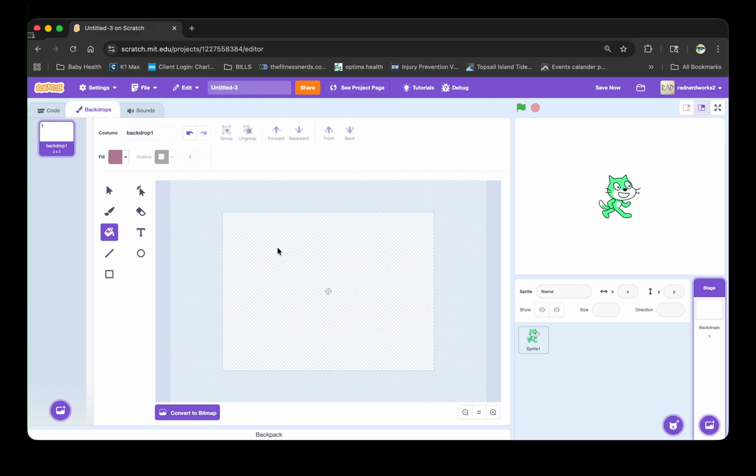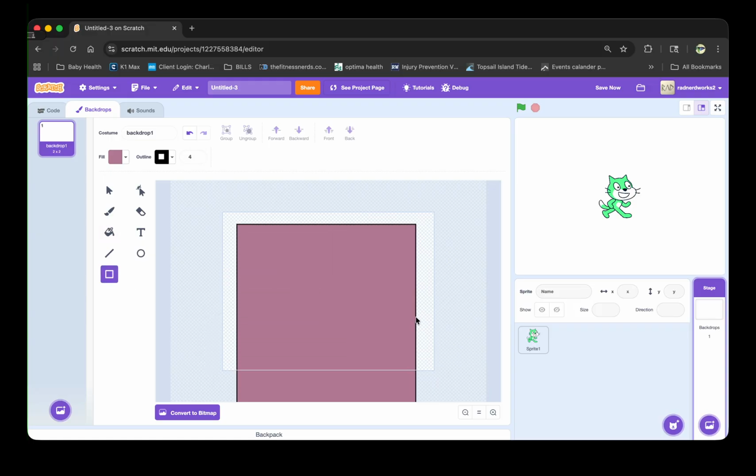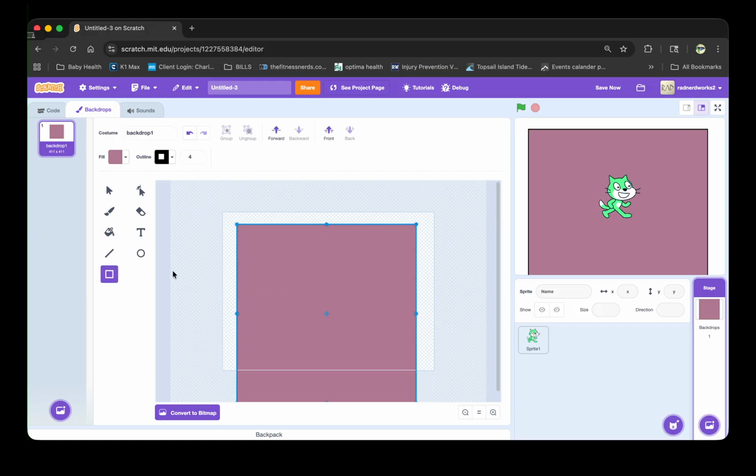I can give this a quick fill. Perhaps if my fill tool works. I think I actually need to make a big square first. There we go. Now we've got a backdrop.